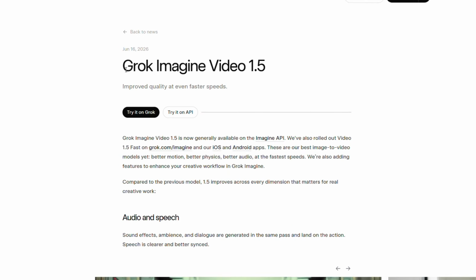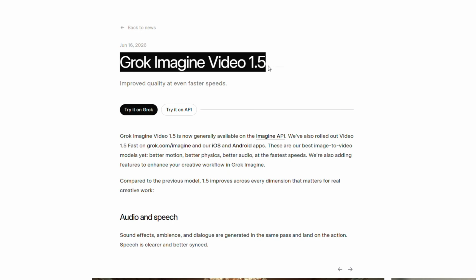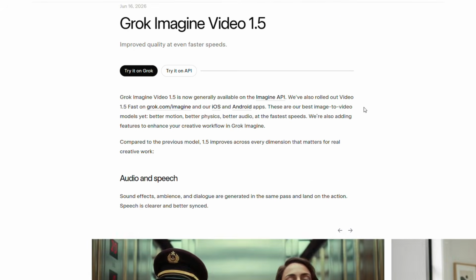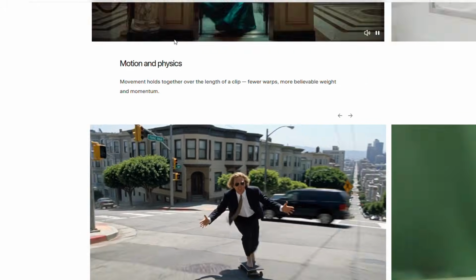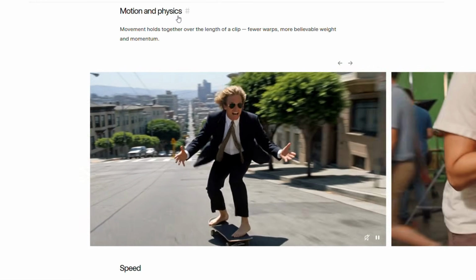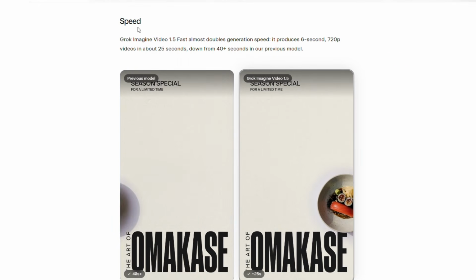Grok has just released its new video model, Imagine Video 1.5. And according to their announcement, it focuses on these key improvements: clearer and better synced audio, better motion consistency, and faster generation speed.